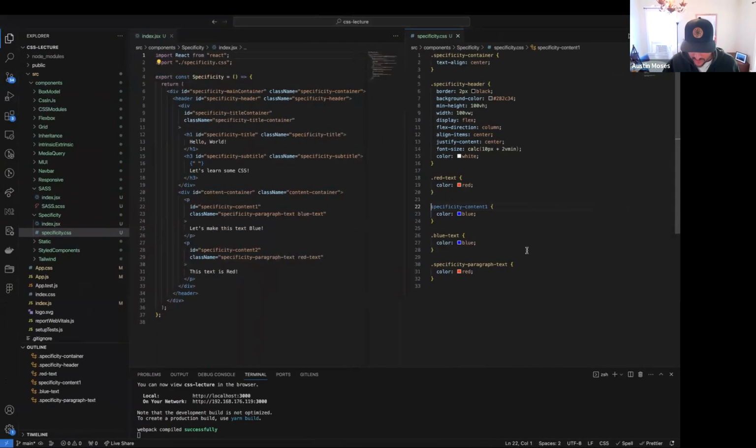So let's go through and figure out how through specificity we can go ahead and make that text blue. You already saw one way that I gave away. We can go ahead and target its ID. We know that the ID has more specificity points than either of this specificity paragraph text or this blue text. So at this point, we have 100 points up here, and we are at 20 points on both the blue text and the specificity paragraph text.